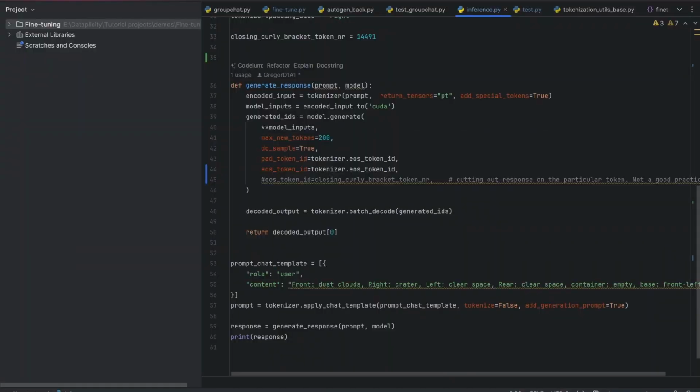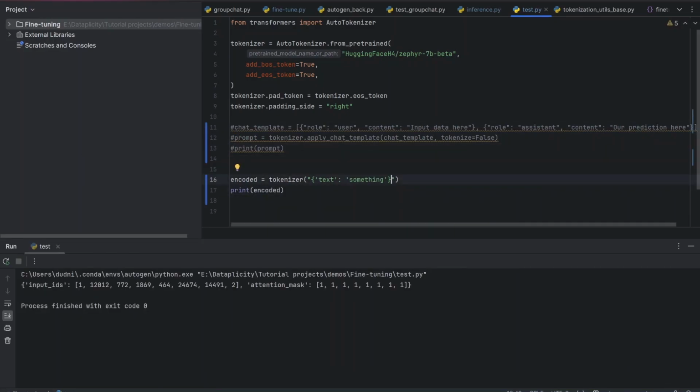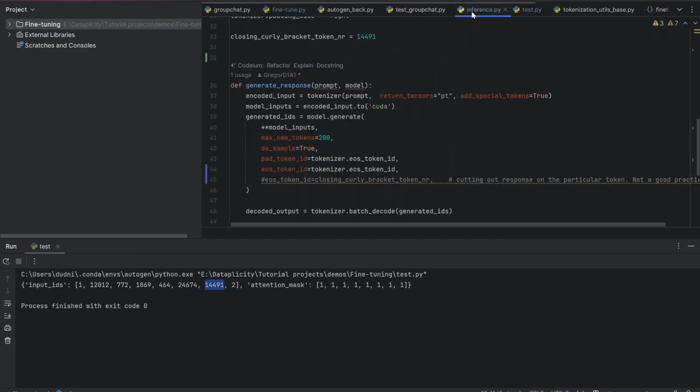To do this, let's first of all find the token number for that closing curly bracket. To do that, let's just encode our text with that bracket. And you can see our response. Basically, 2 at the end is our end of string token, but that number is the token of the curly bracket and also the quote. For those two signs, it's like one common token. So just copy that number and paste it here for the variable closing curly bracket token number.